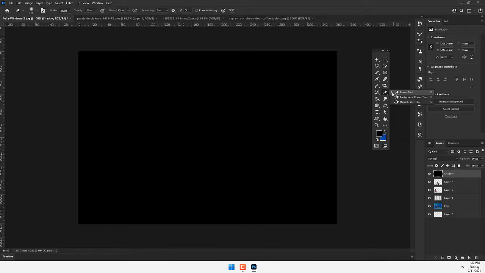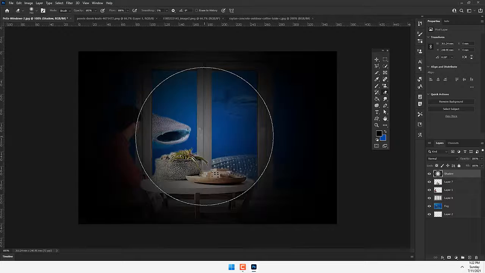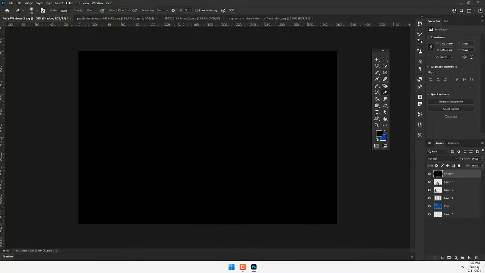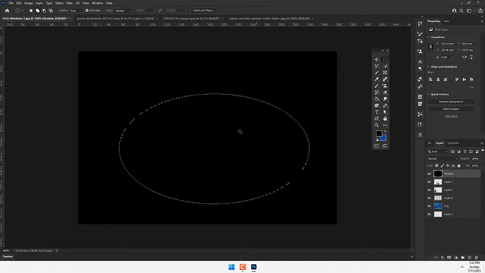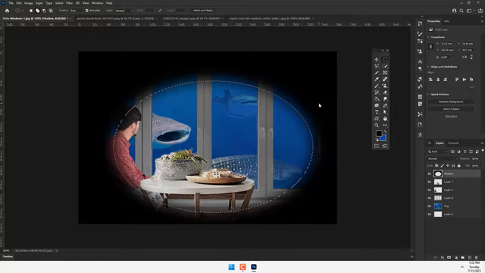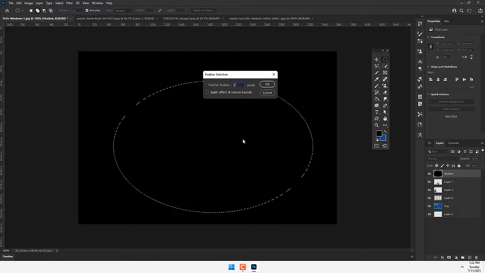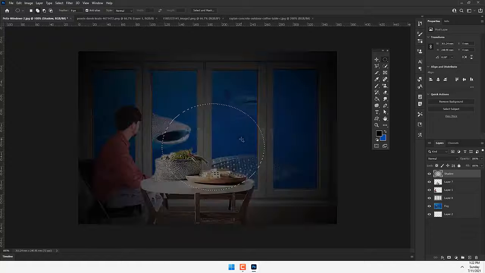Okay, select your eraser and change the size of the eraser in one click, or you can select the elliptical marquee and draw there. Right click, change the feather to 25, delete, or you can change the feather to 225, delete. Control D to deselect.